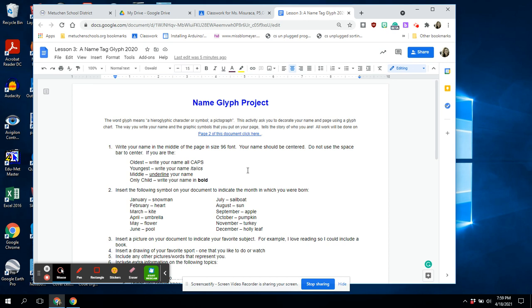So write your name in the middle of the page in size 96 font. That's pretty big. Your name should be centered. Do not use the space bar to center it. If you are the oldest, write your name in all caps. The youngest, write your name in italics. Middle, underline your name. Only child, write your name in bold. Well, I happen to be the oldest, so I'm going to write my name all in caps.